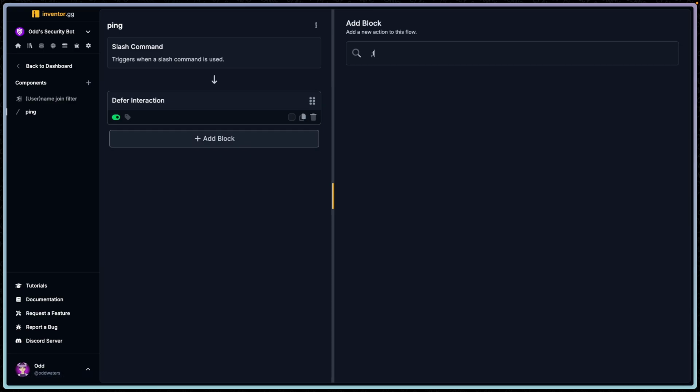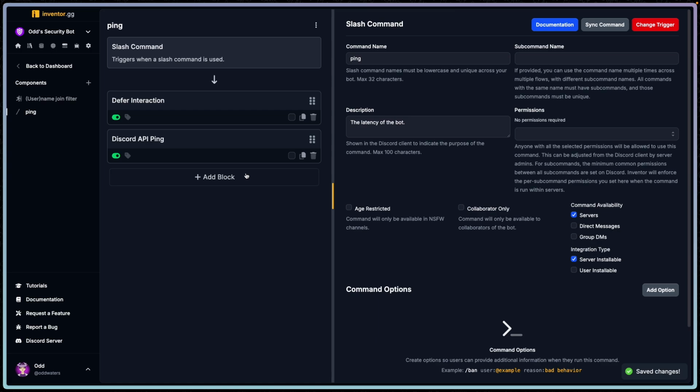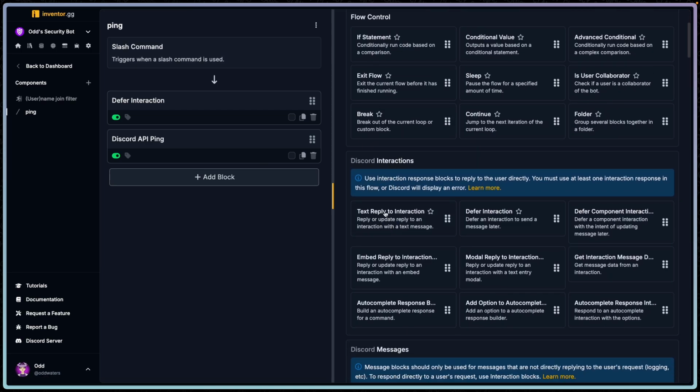Then we're going to add a block, latency, if I can spell. Discord API ping. This is going to ping the API and get the latency in milliseconds. So we're going to click add block and then go to Discord interactions down here. Text reply to interaction, click it.